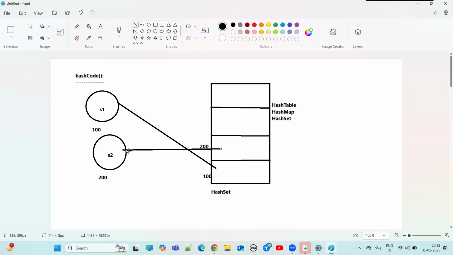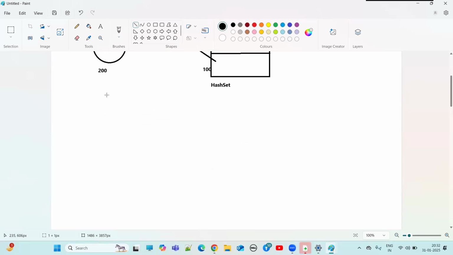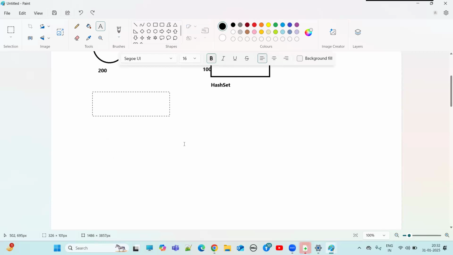Understand? See, what are the search algorithms we have, guys? Linear search, binary search. Okay. So now hashing. Hashing algorithms. So these are the algorithms we have to search the elements, guys.